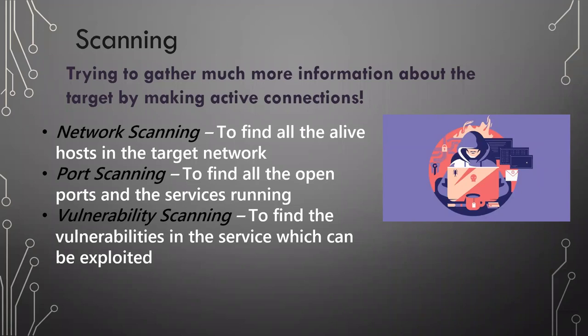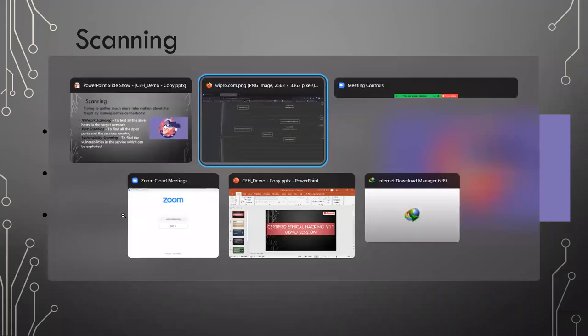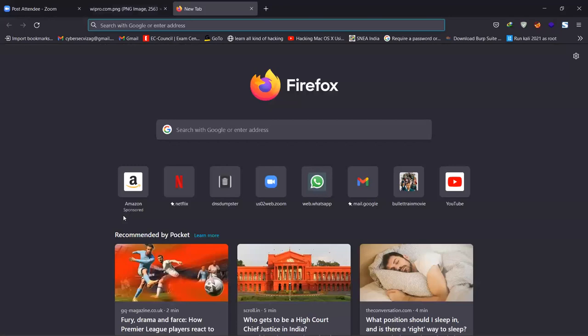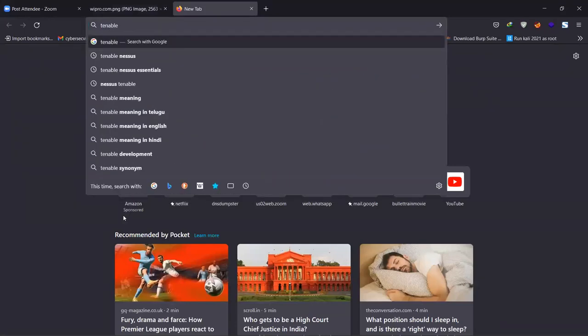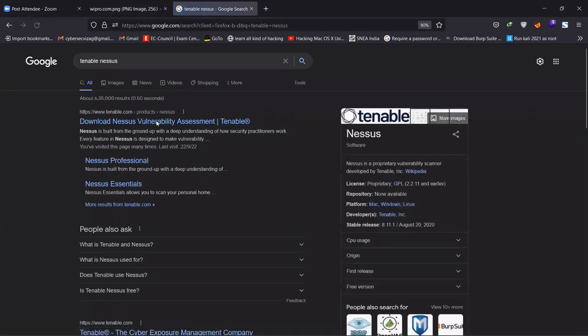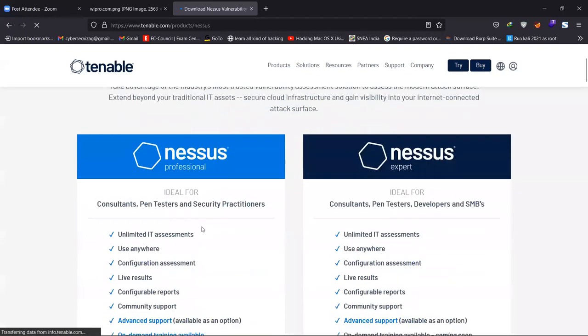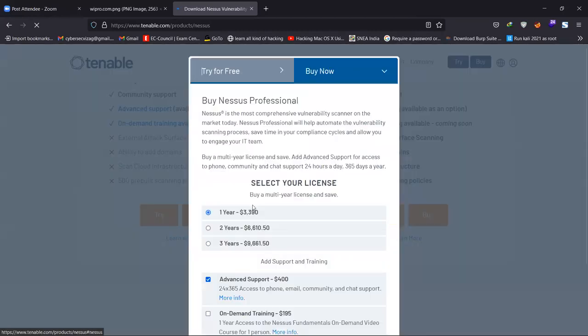During this phase, we'll be using a very important tool called Nessus. If you want to download Nessus, you can go to the website Tenable Nessus. Again, a very important tool. This is used in real-time scenarios in organizations, and it's quite expensive as well. If you click on buy, you can see it's around $4,000, and that too, not even lifetime. This is just a one-year subscription.